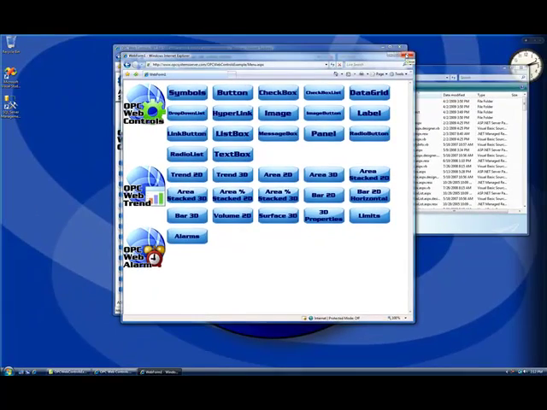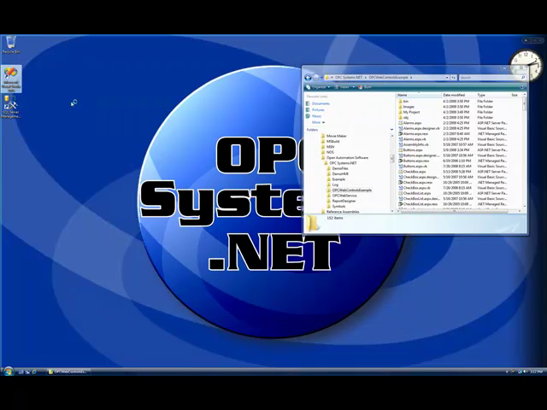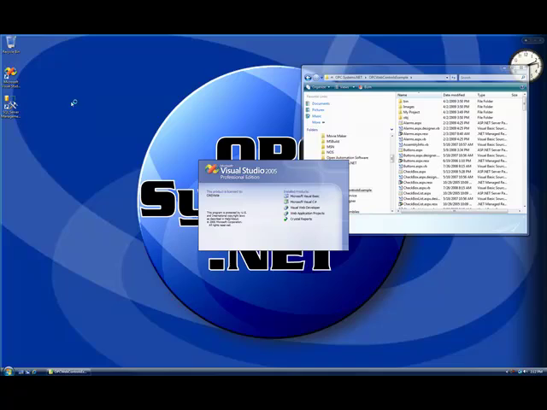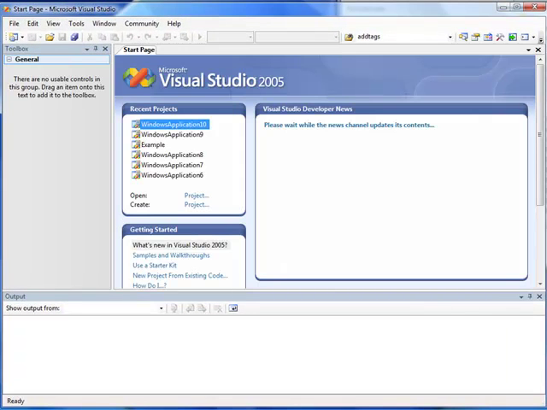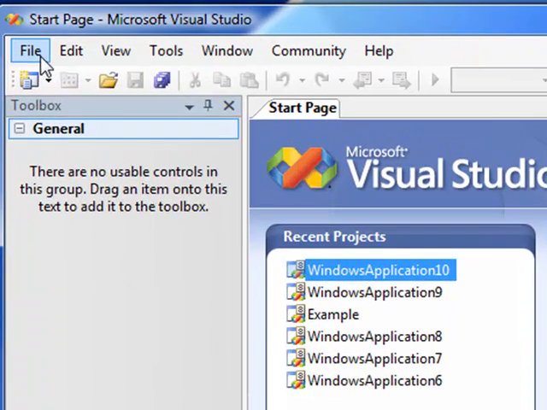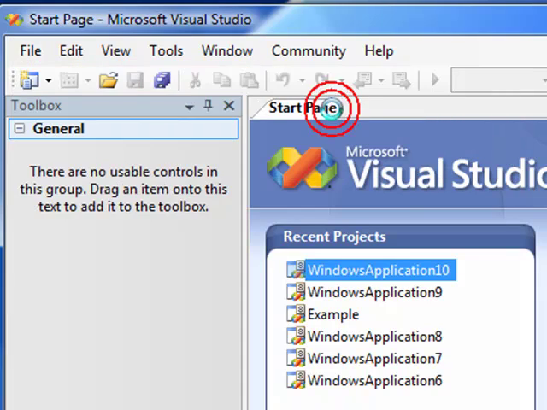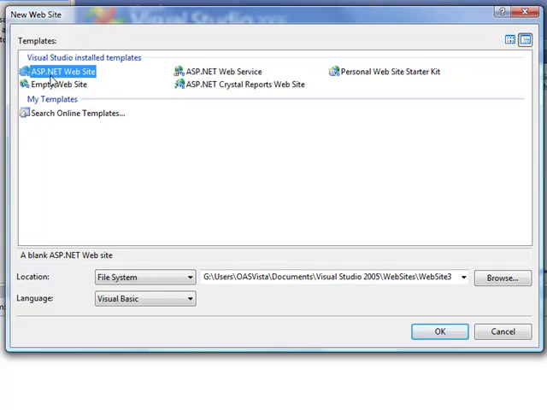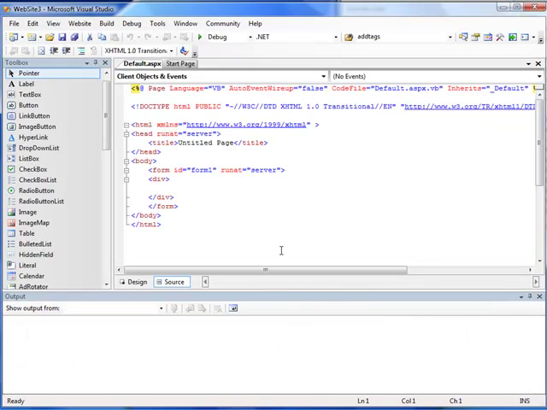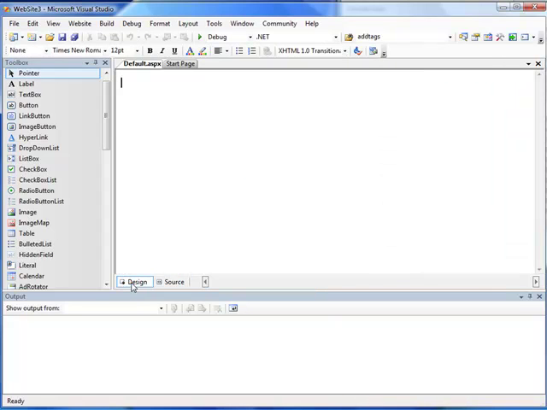Now let's start our Visual Studio development. We'll launch Microsoft Visual Studio 2005 or 2008, or also that free-to-use Web Express developer. Select File, New, Website, and here we want to select an ASP.NET website. You may see the source or the design view of the web form. Let's select the design view so we can see how to drop the controls onto the form without writing any code.